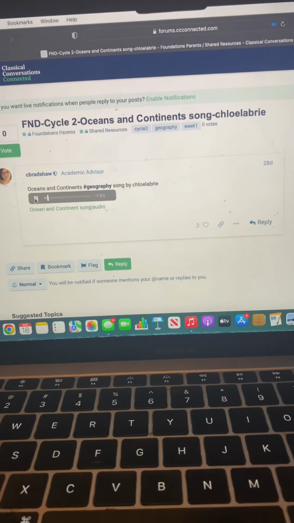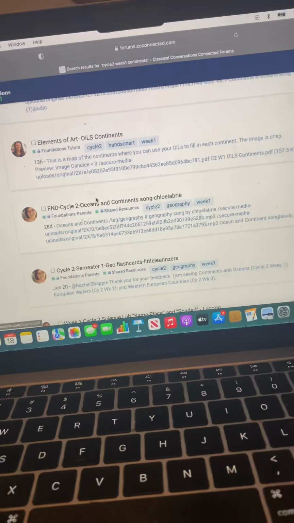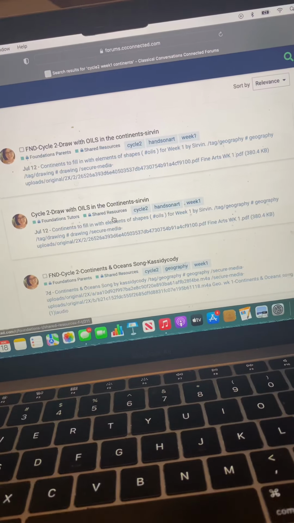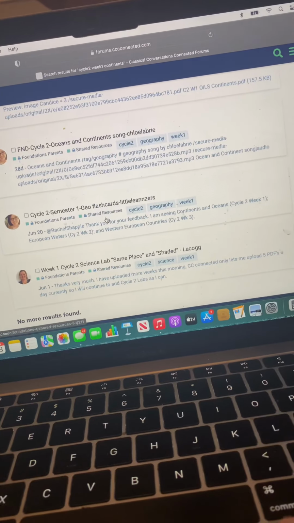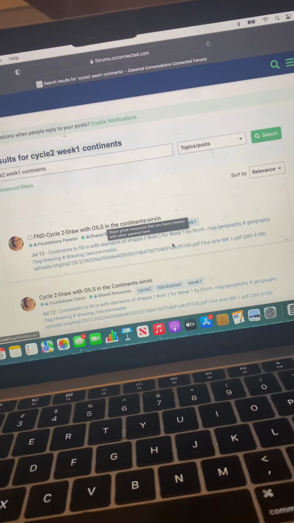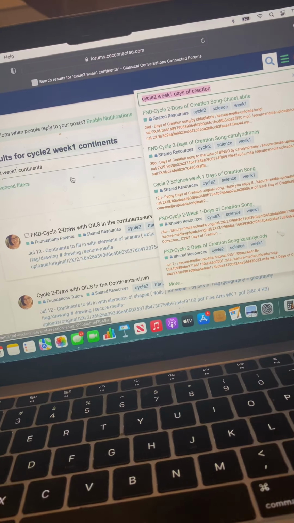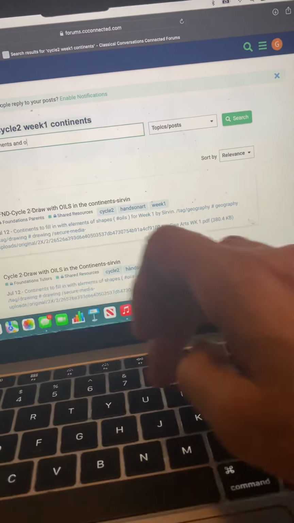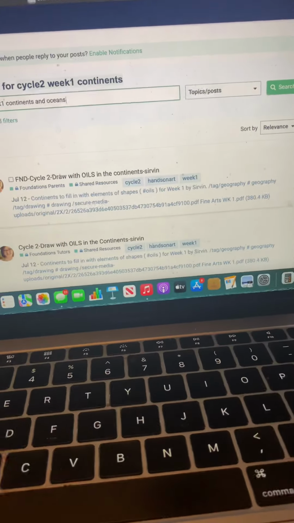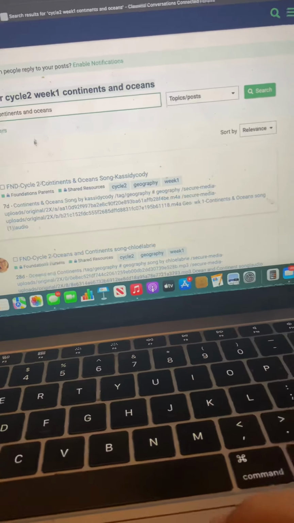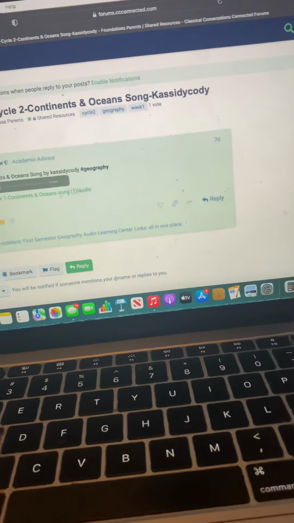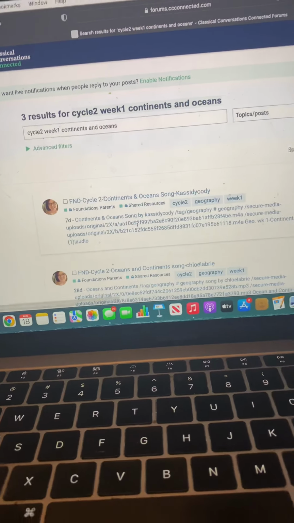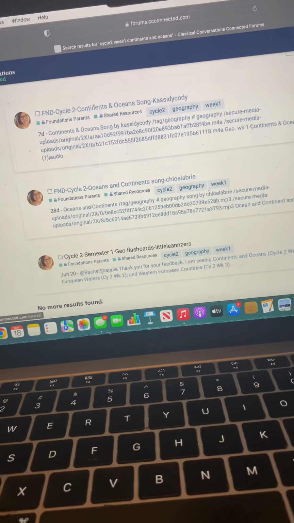Ocean, ocean, ocean. That's cute. There's a song that I really like, and I saw it earlier. Anyway, I'm not here to go over those songs, but okay, wait, let me see. Week 1, continents and oceans. Geography. I think we've heard that song already. Anyway, so that's the few things that you can do.